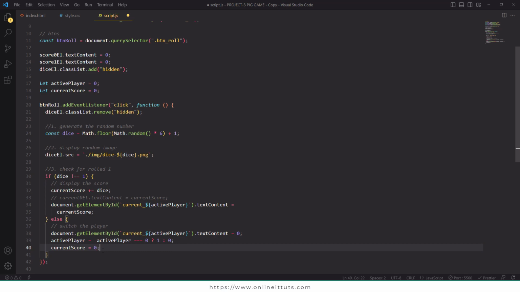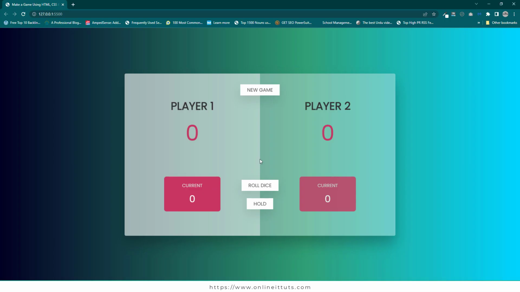So let's see, let's work on that. When you hit the one, then it will move on to the next player. Let's see, as you can see, second player, when you hit the one, lost the score, and it will switch there, as you can see.